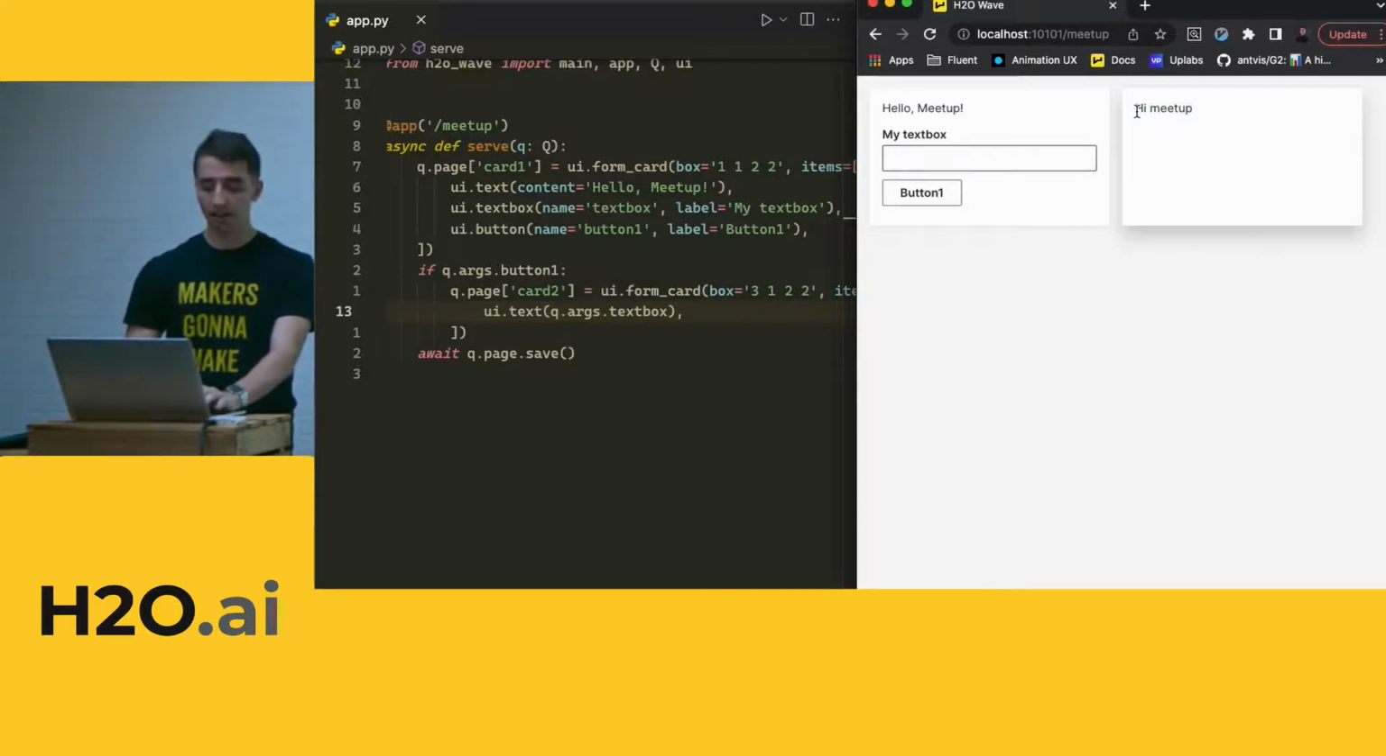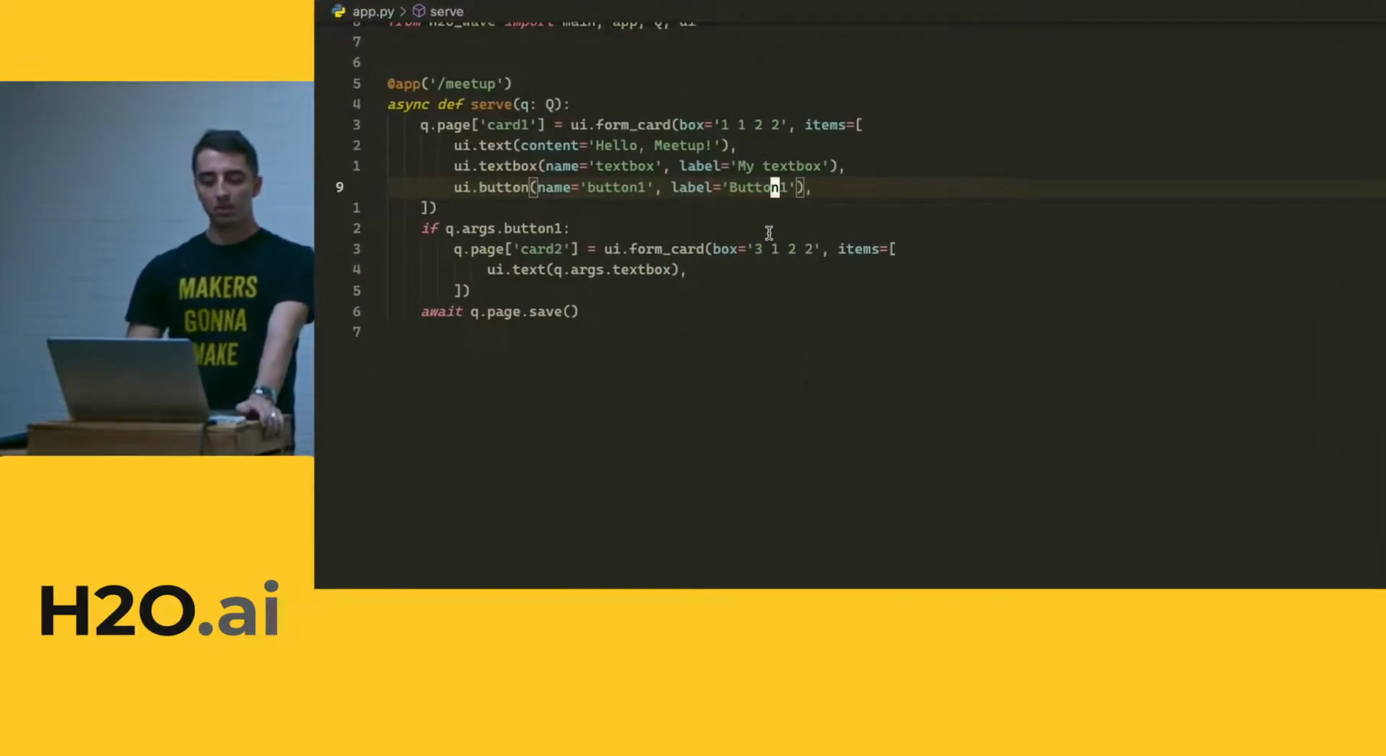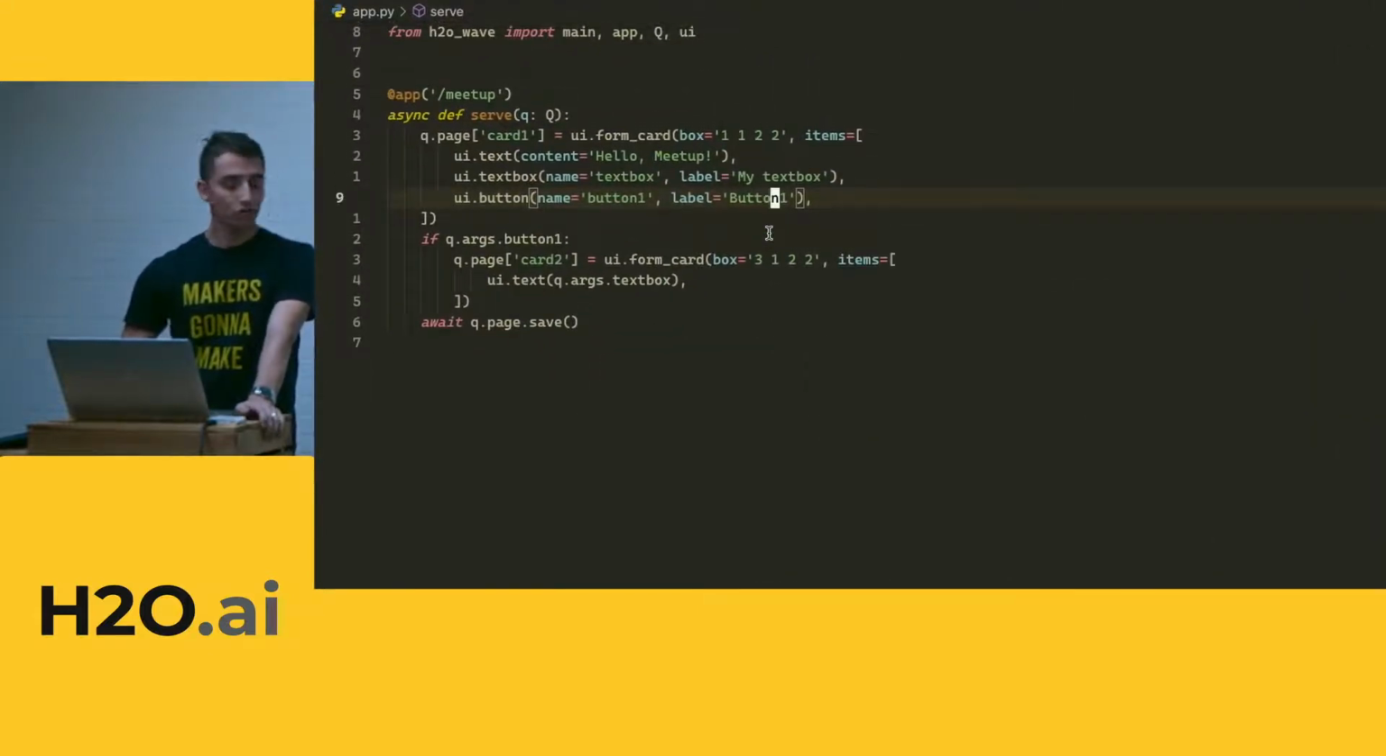So this is the very minimal knowledge required to write basic Wave applications, and probably 70% of what your day-to-day job will look like.